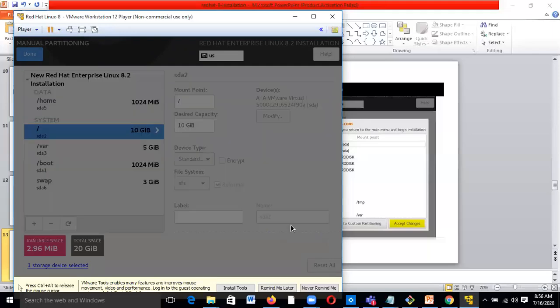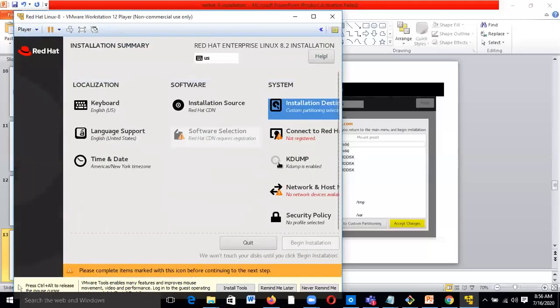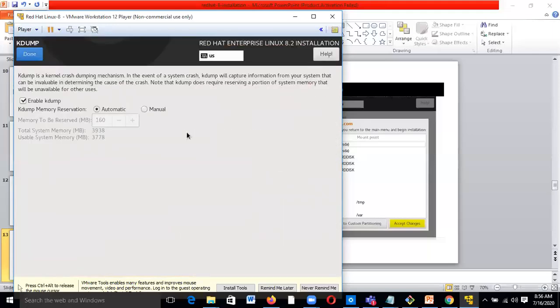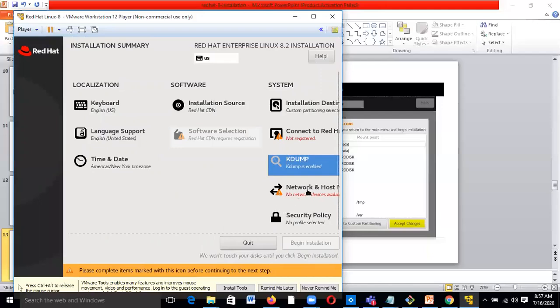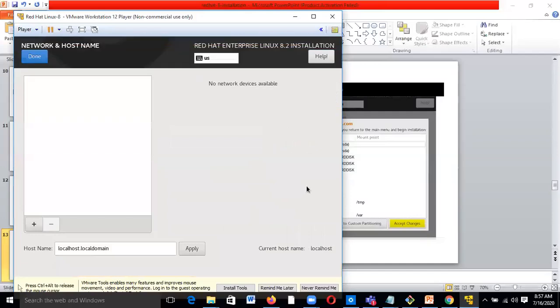You need to accept the changes here, and after that you can enable KDump, automatically enabled, and you can do the network and host. So here I'm going to the network and host settings.